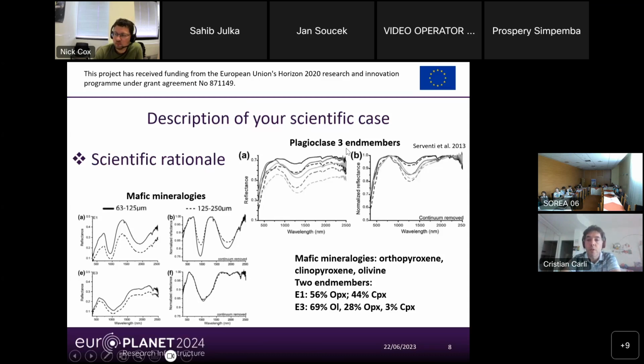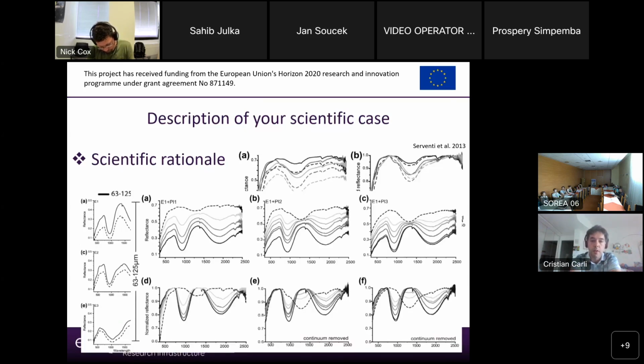Here you have a case with three different plagioclases at two different grain sizes. You see on the left plot, on the bottom, the original plagioclase spectra, then the continuum removed plagioclase spectra. And on the other side, the plot of the two mafic mineralogies that we have chosen for this particular case, both again in two different grain sizes. Then, considering a single grain size, the different end members were mixed in a variable number of abundances to have a systematic variation of the spectral properties between the end members.